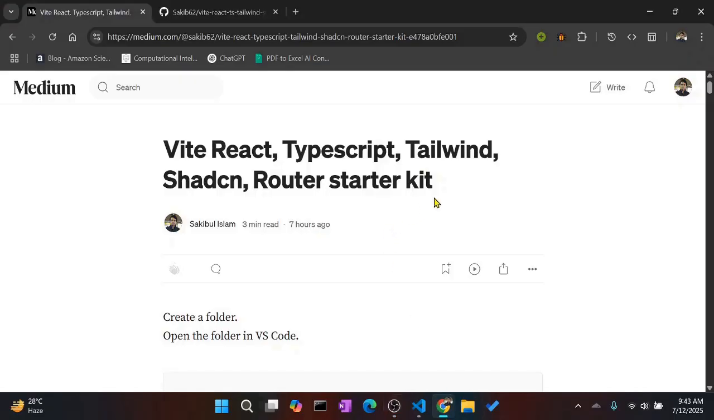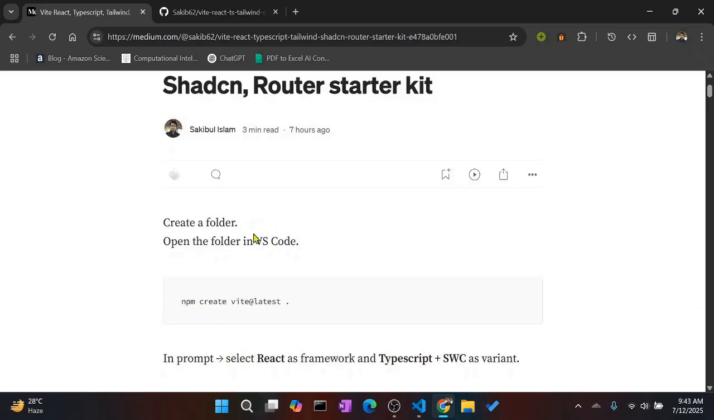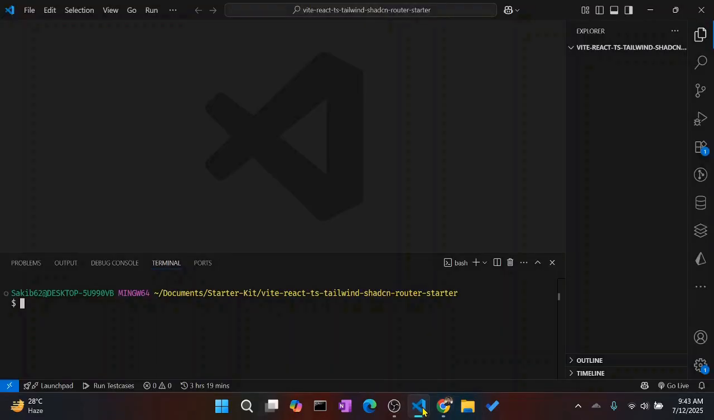Hello everyone, today we will be creating a starter kit with Vite React app. We will be using TypeScript and Tailwind and Shadcn for styling, and we will also use React Router for routing. So first you need to create a folder and open that in VS Code. I already opened the folder and open the terminal in VS Code.